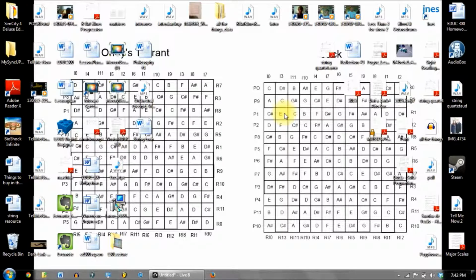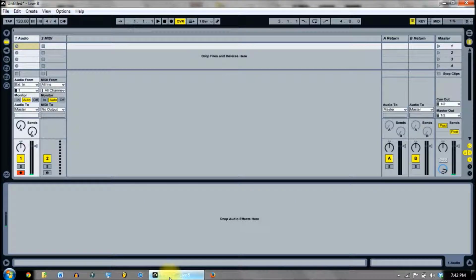Alright, so here's our first tutorial in Ableton Live on workflow. The first thing you're going to do is open up an instance of Ableton. And this is what it's going to look like when you pull it up.